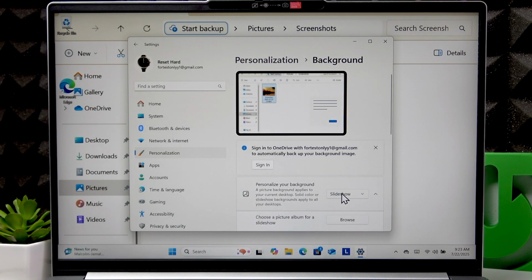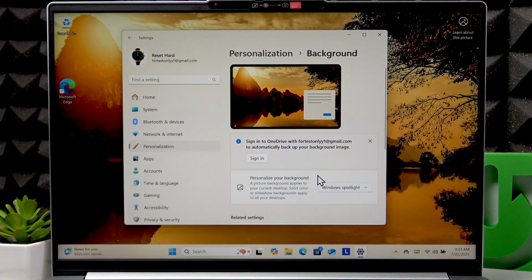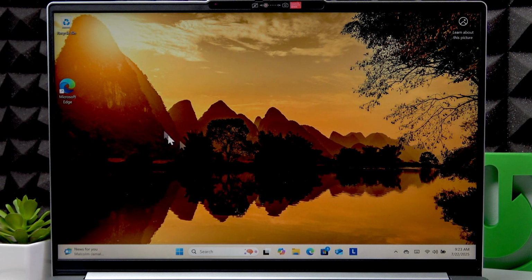And the last option for your background is Windows Spotlight, and it's just a random image presented by Microsoft that changes every once in a while. And if you want to learn more about the image you see on your screen, click right here.